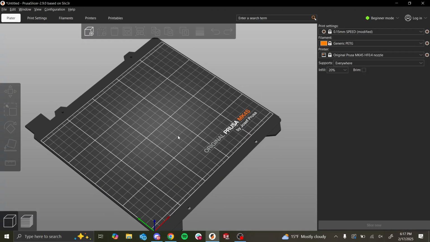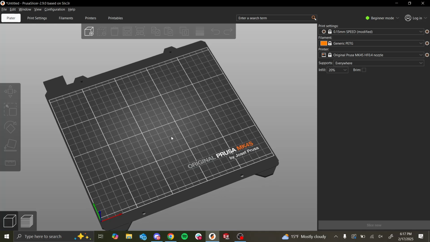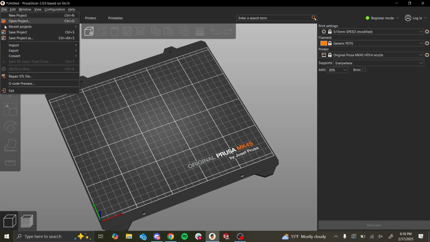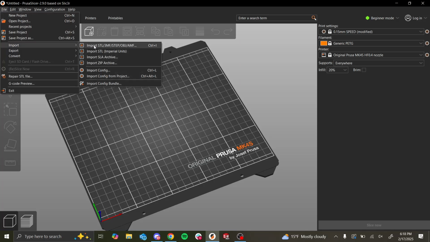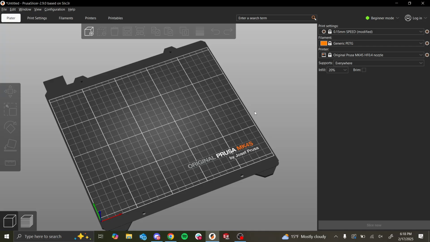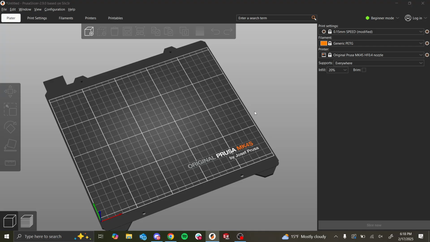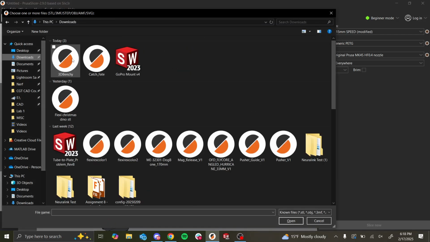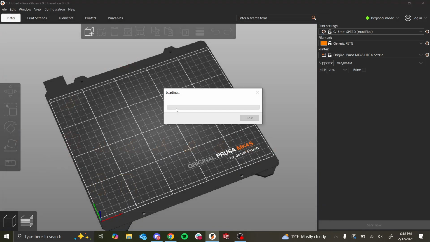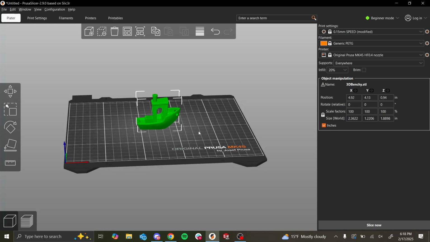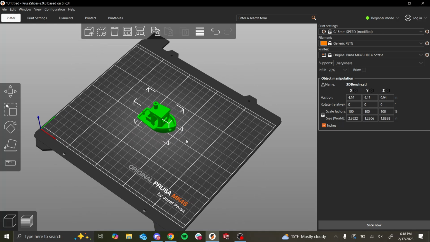But yeah, now that we've downloaded our model, we can insert it. There's a bunch of ways you can insert it. I think there's file, import, stl/step, but I just prefer Control I. So I'm going to select the file, and then we have our benchy right here.